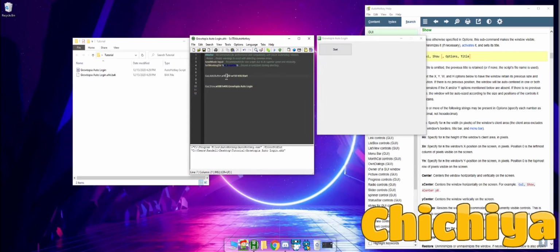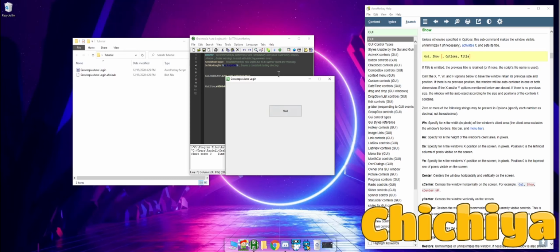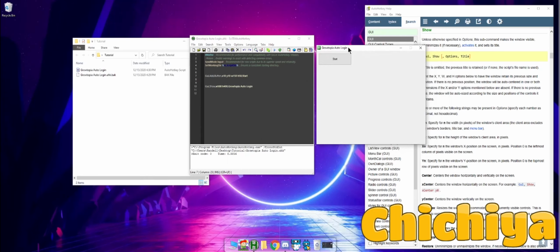If you want to put X at 200 and Y at 100, it's going to be like this. See, I want to make it clean, so let's make it clean: X10, Y10. Okay, I hope you guys understand that.